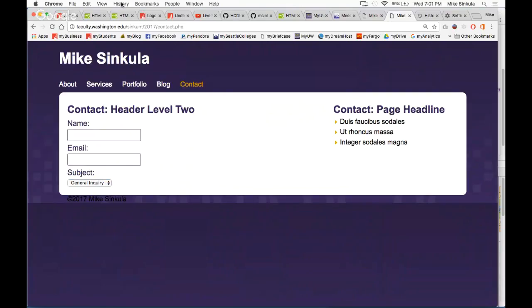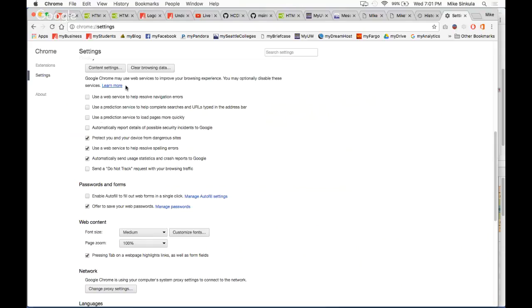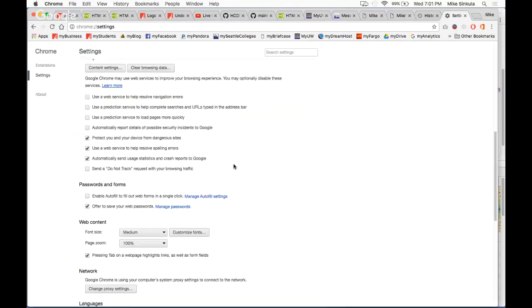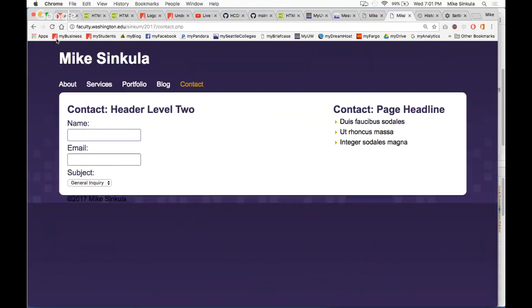Let's see, do I have to go and... This is going to get really annoying if I'm going to have to clear my browsing data every time. That's going to kill me. It's really going to kill me.